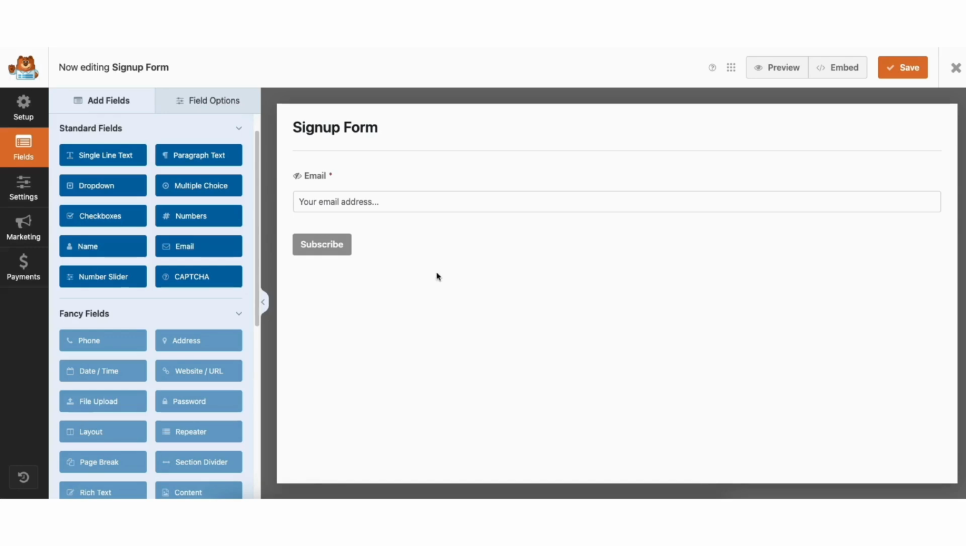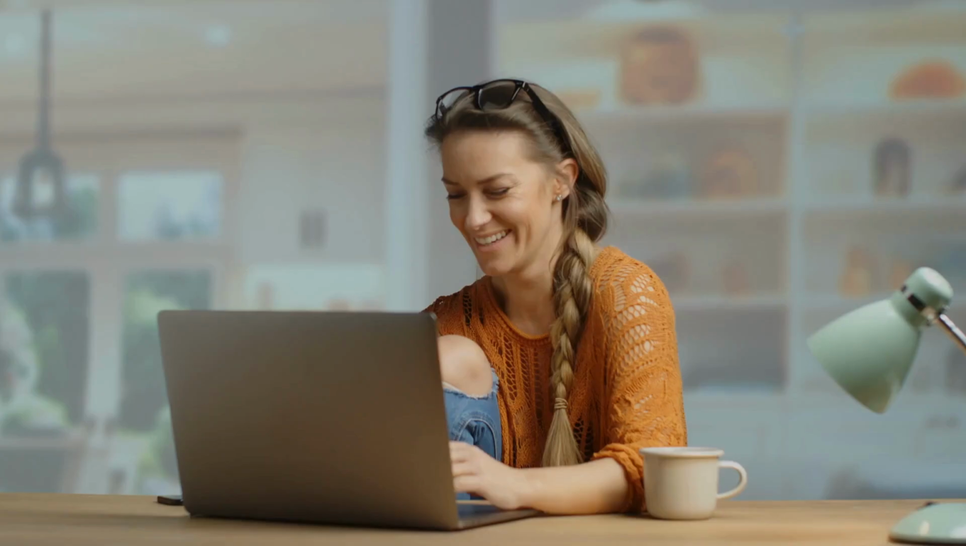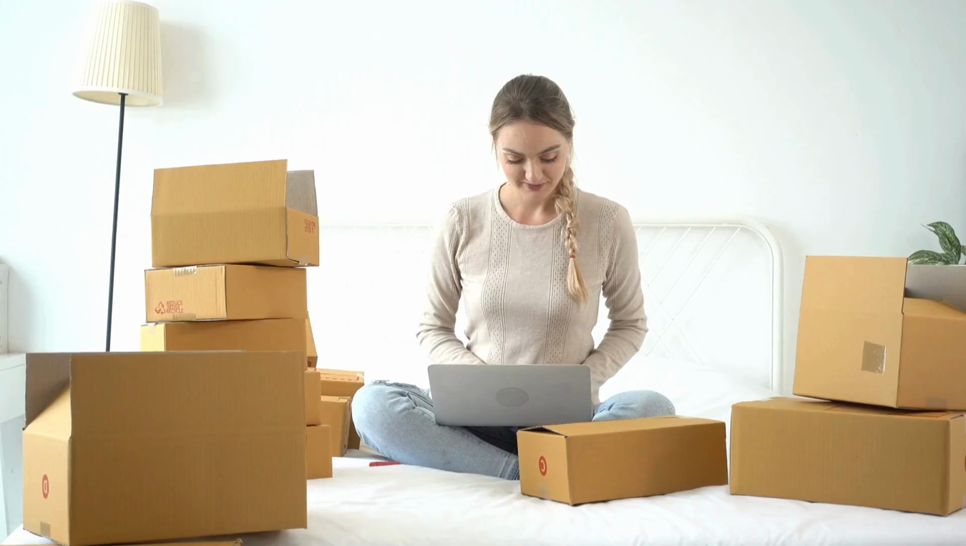It'll bring up the builder for the email sign up form. You can edit it the same way we did the contact form. Now I'm going to go over how to add and sell products, how to accept payments, along with setting up the shipping and taxes for it.